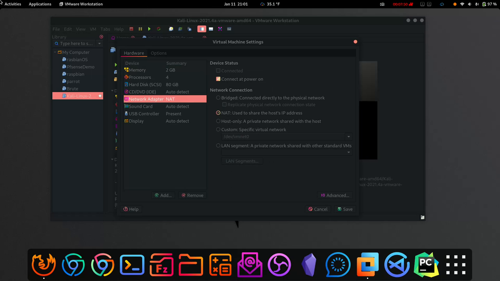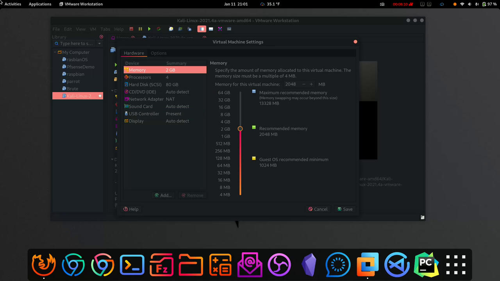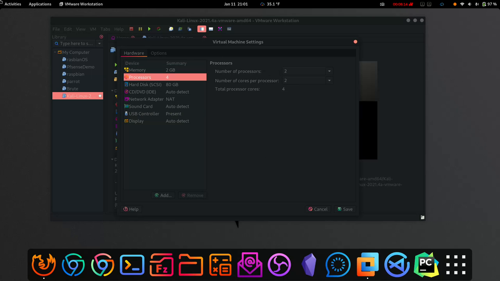For the purpose of this tutorial, we're gonna keep NAT over here. And as I said in previous videos, a lot of people usually remove these, the sound card and the USB controller, because we're not gonna use them. But they're not a bother to me, so I usually just let them be. And 2 gigs is totally fine with me. 2 processors and 2 cores, fine with me.